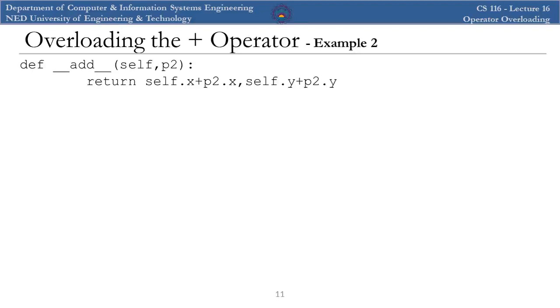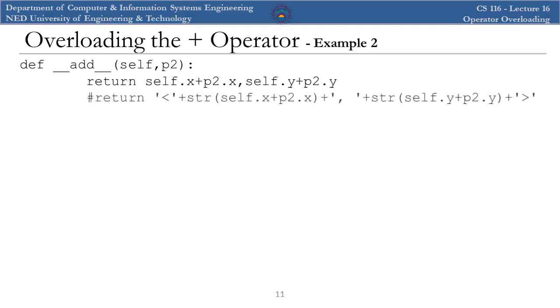Now what could be an alternate? I can return this value in the format that we used in the str method. This is that format. In str, how were we printing our point? We were printing our point in between these angular brackets. So you can use this format also. I have commented it out here. That means this is an alternate to the first one. Either you can return the first statement that will print in one form, and if you use the second statement, that will print in the second form.